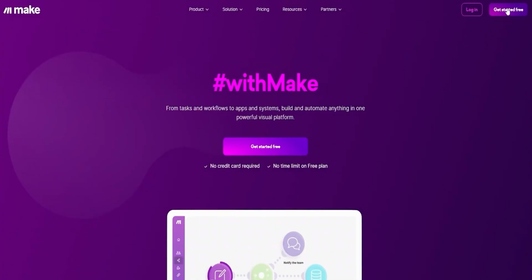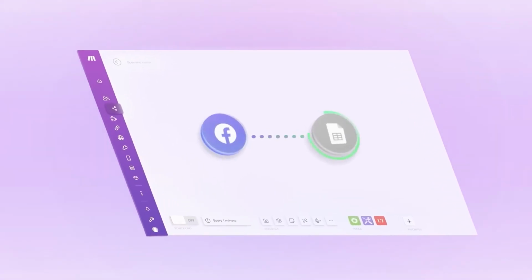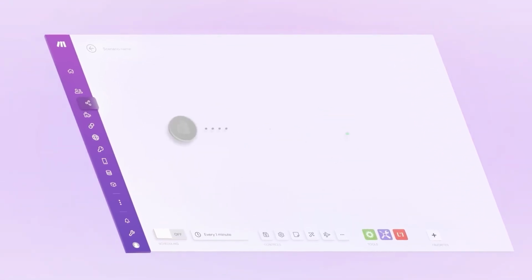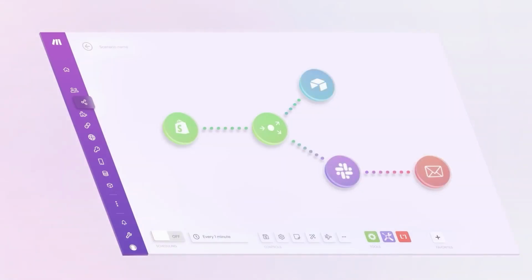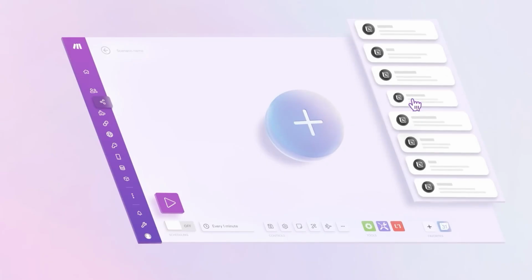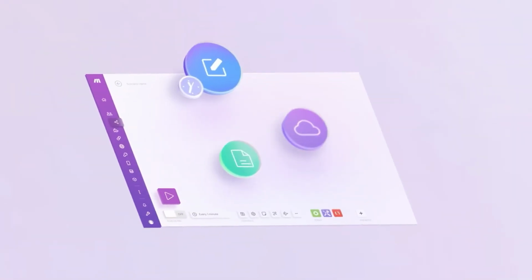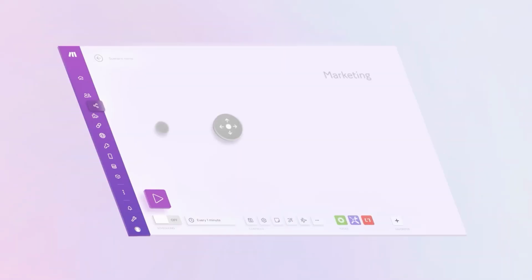Today, we're finally getting started with learning how to use Make. But before we dive into building actual scenarios, there's one extremely important topic we need to cover. And that's the main goal of today's session. Our core topic today is JSON. It's an essential concept behind nearly everything you'll do when building automations. Understanding JSON is absolutely critical if you want to get confident and professional with automation tools.